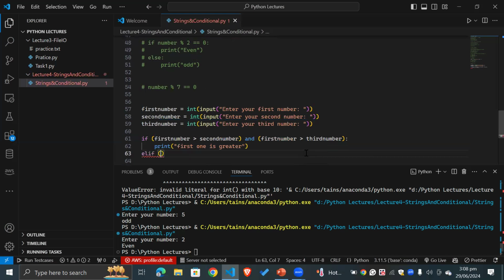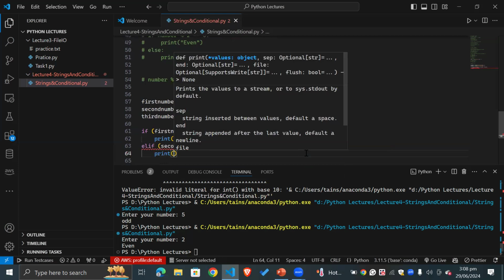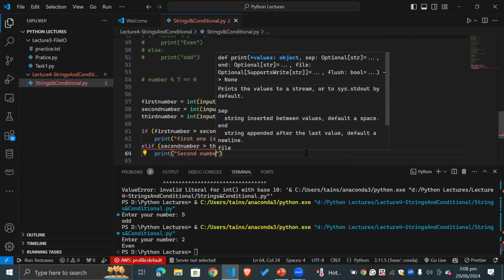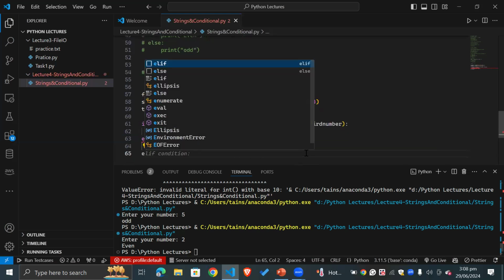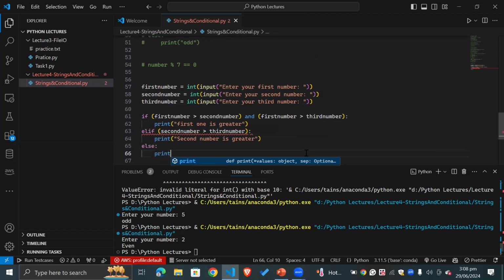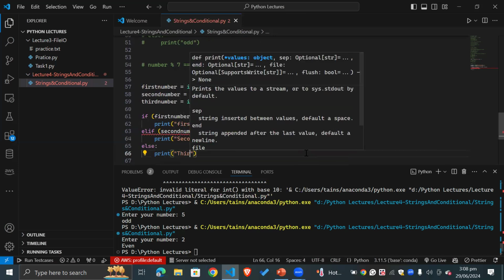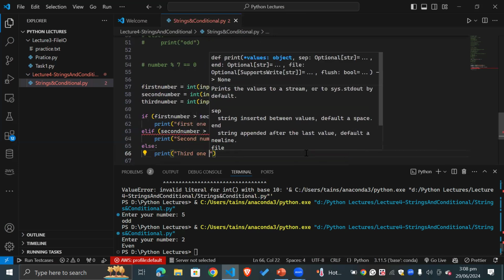Now let's say we have to use elif here. Let's say the above condition is not true. That means either second number is greater or third number is greater. So we will simply compare second number with third number. Second number is greater. Now, if both of these cases are not true, that means third one is greater.